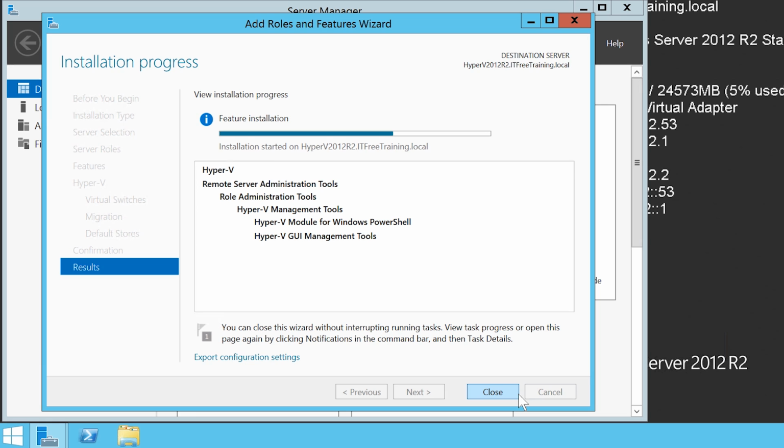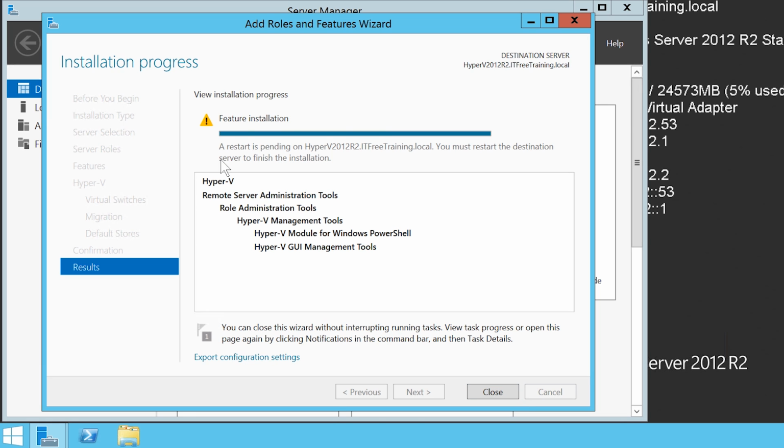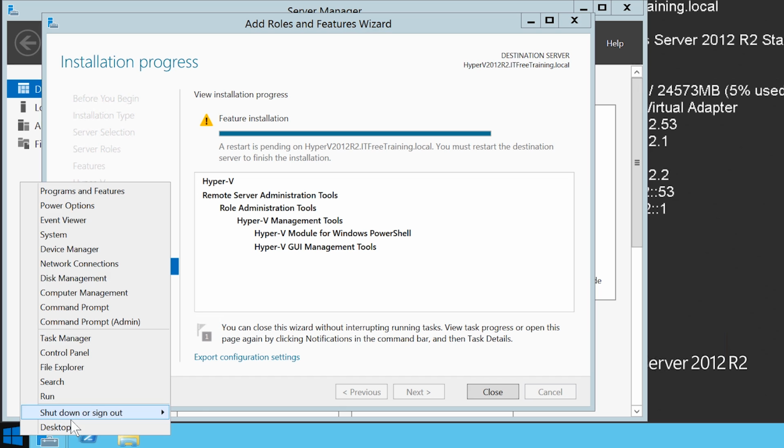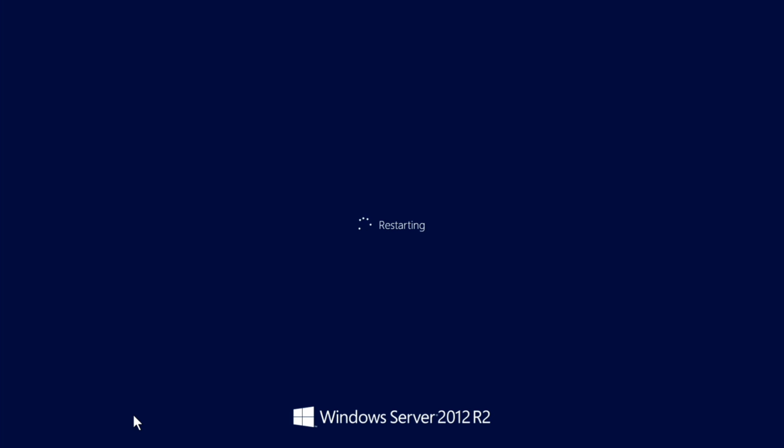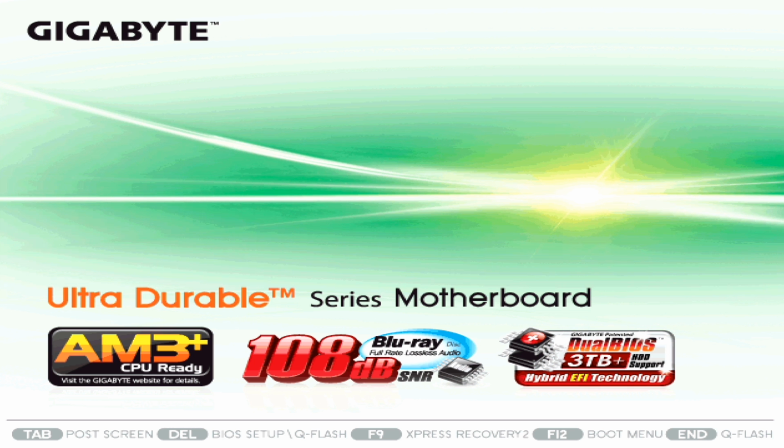Once the install is complete, notice the wizard is stating that a restart is required to finish the install, so I will now restart the server to complete the install. You will notice that before the server is restarted, additional features have been installed. Also, the server will restart a second time before starting up to the login screen. Let's have a look at what is happening.